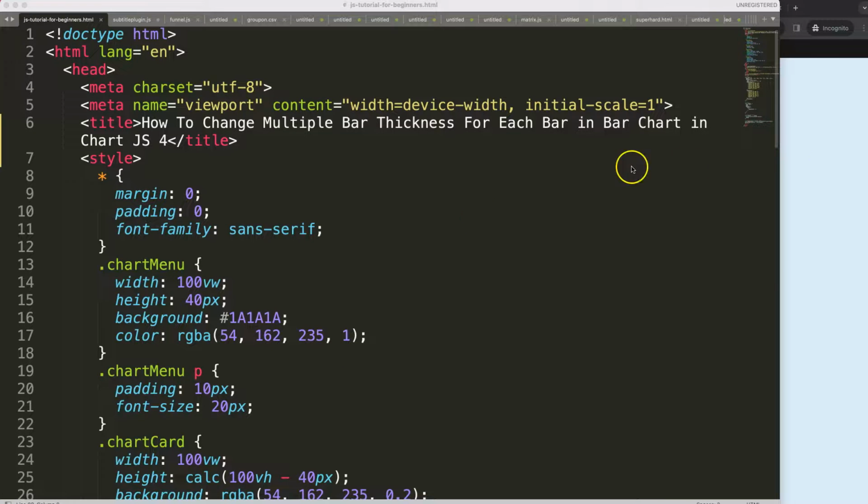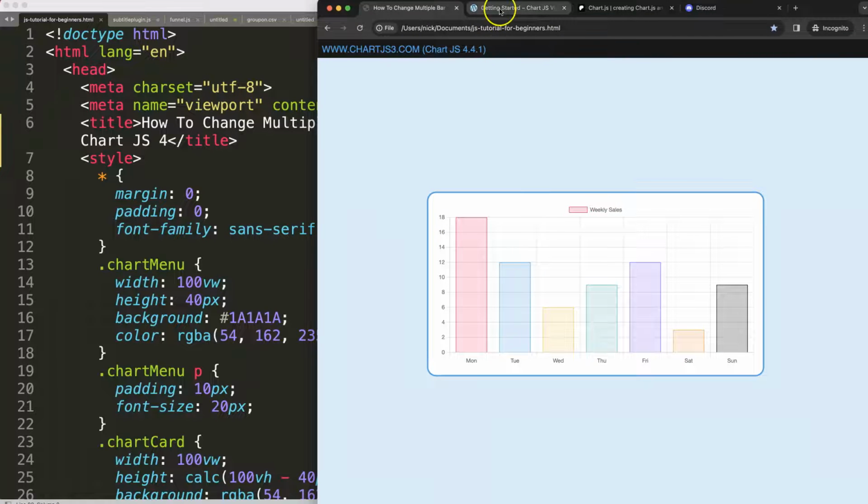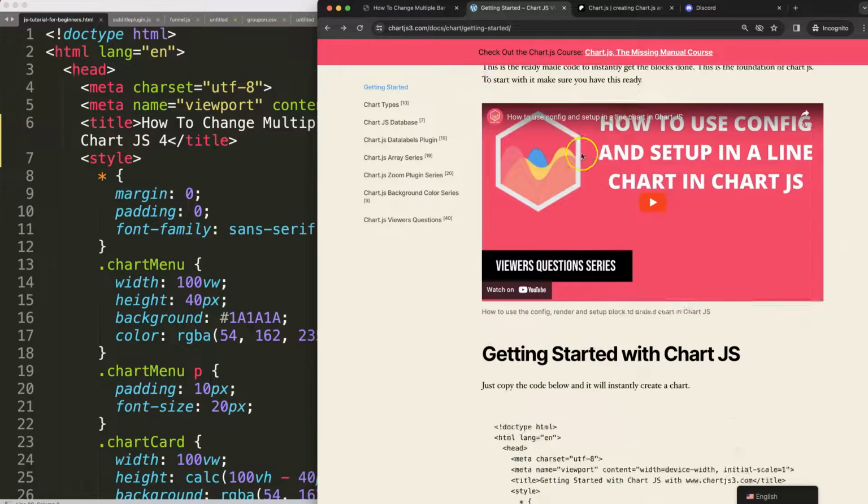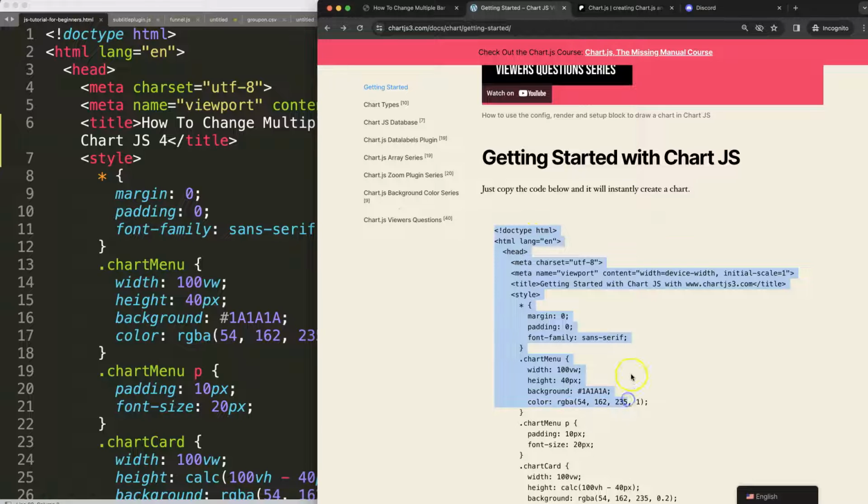To do this, the first thing we need is our boilerplate. You can find a boilerplate at chartjs3.com, getting started. Once you're on there, scroll down and copy this chunk of code and you're good to go.